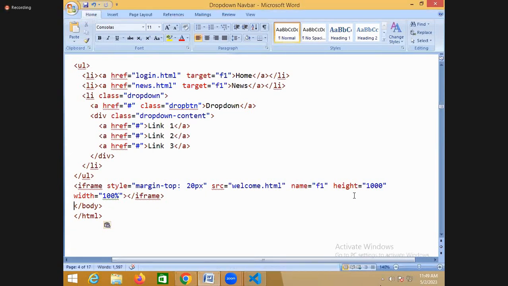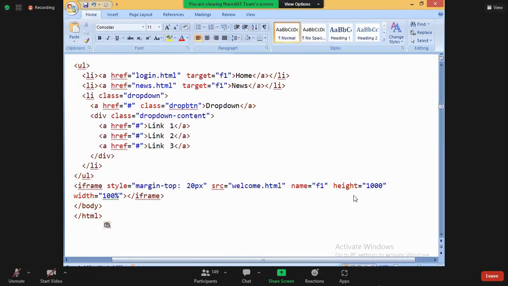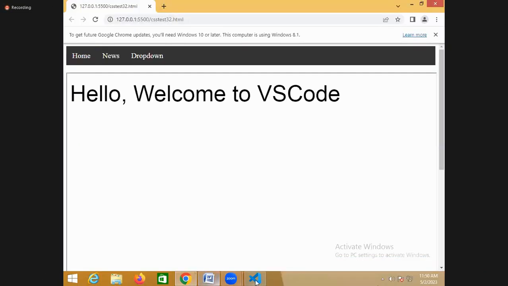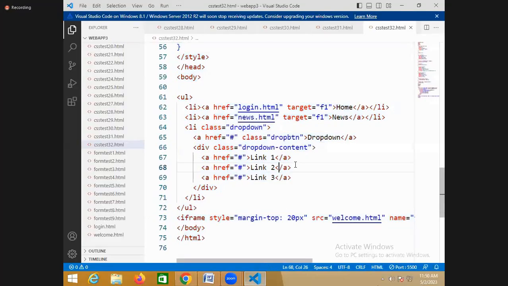Why do you link with the iframe? To display what? Content. To display the content in the same page. If you want to display the content in a new page or new window, you don't require an iframe, right? You simply say what? Blank. If you say blank for the hyperlink, it will display in the new window. I don't say target is F1, but I say target as what? Blank.